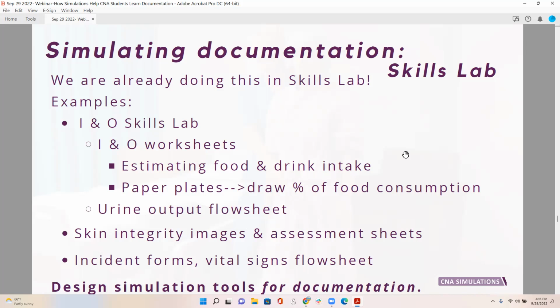Some other things that we do: Jen, our other instructor, had this great idea. She takes paper plates, they draw the food on the paper plate, and then they look at the percentage of food consumption. And if you were going to document how much food that resident consumed, using that as a way to help make that connection with documentation.